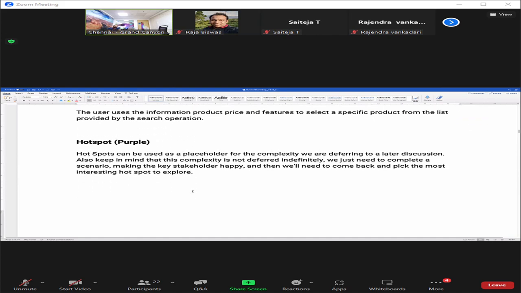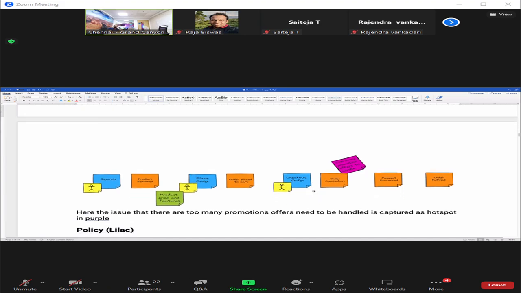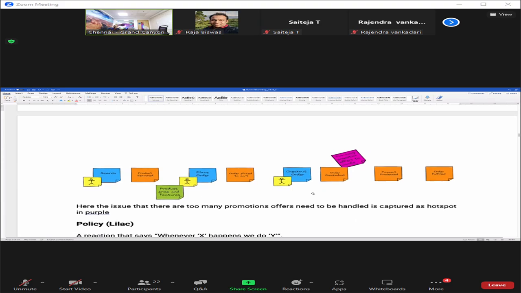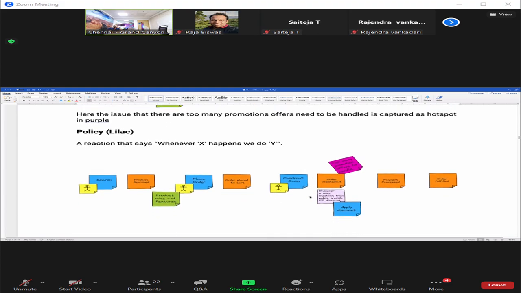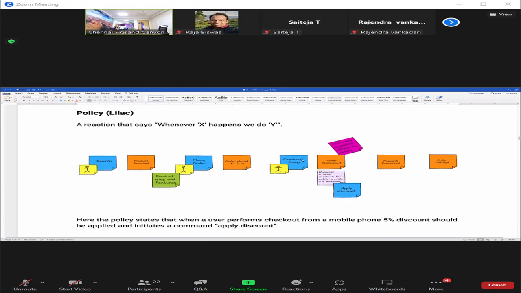And there are concepts like hotspots, where you figure out what challenges we have. One example is that at checkout, there are too many promotions that are possible, which is really hard for the team to manage. Then there are policies that need to be defined. You would have seen this on many occasions: when you order from your mobile, you get an additional discount, but that's not the case with your laptop. So this is a policy being applied. All this happens as a group, with people from all areas: tech, domain, product.